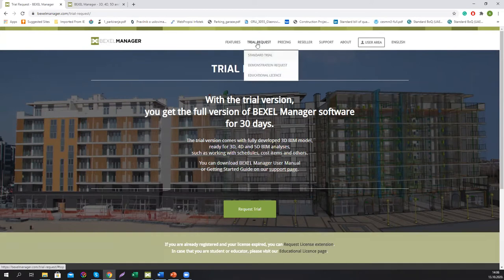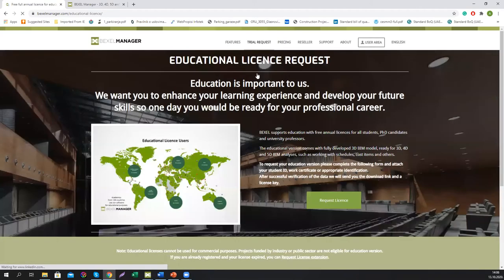Of course, for the educational license for professors, PhD students and students, we offer a 1 year free license with the full range of features of Bexel Manager. And in this way, we are trying to support our educational community all around the globe. The third option that you have under the trial request tab is demonstration request. That means if you want to see the features of the software in more detail, to see the workflows, to explore it before you decide to purchase a commercial license, you can request a demonstration and some of our colleagues will have a Zoom meeting with you and show you the basic software features.